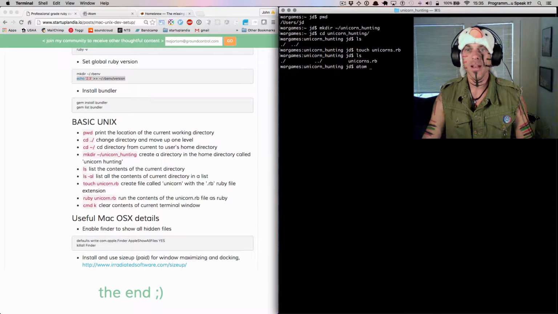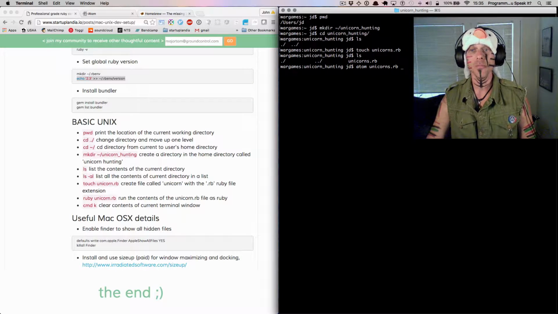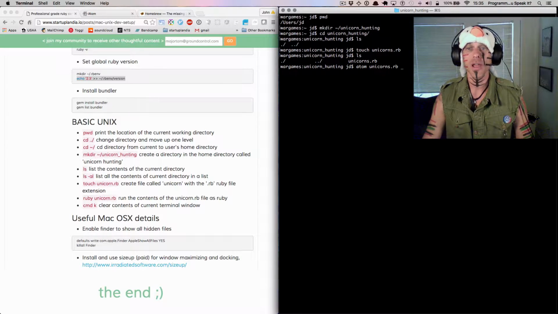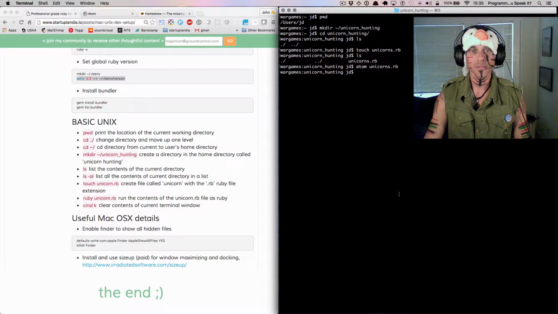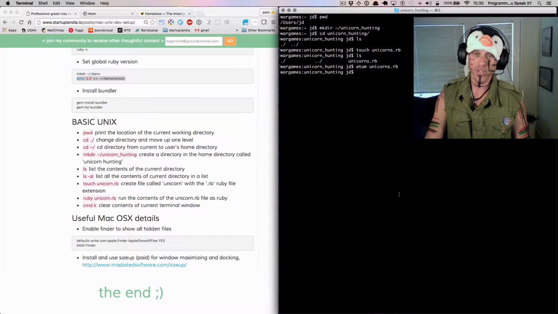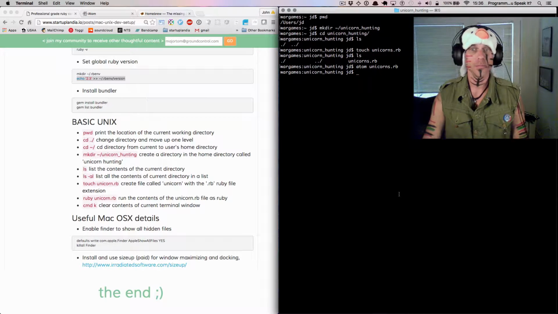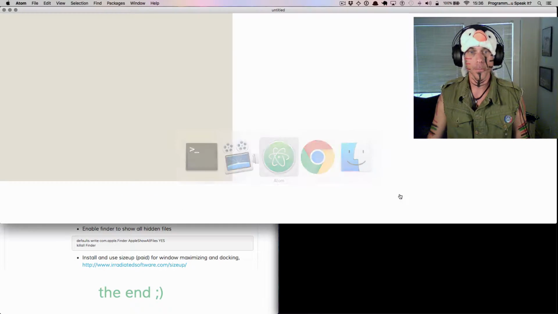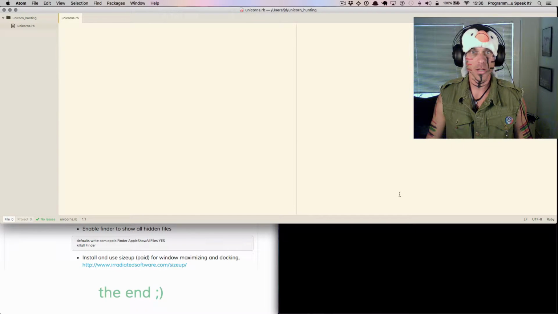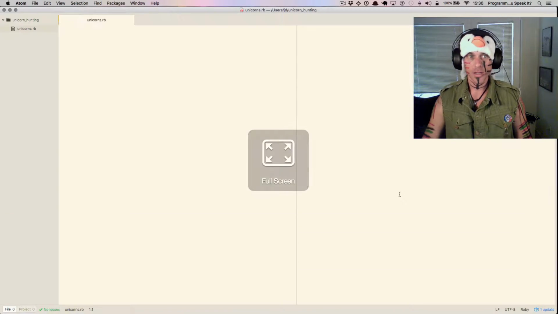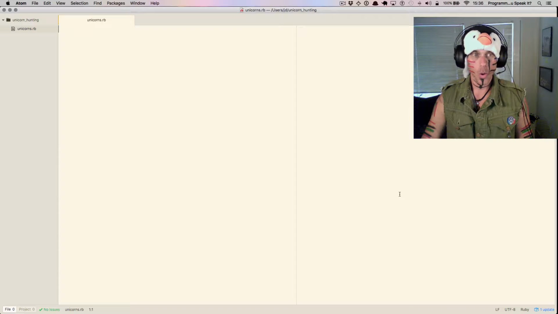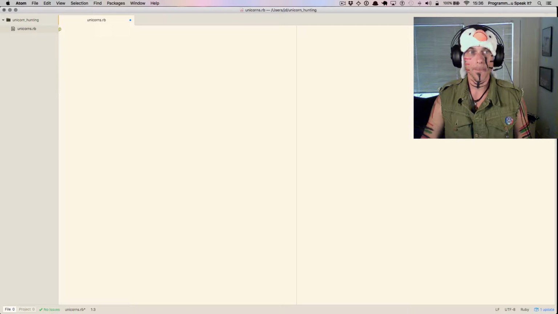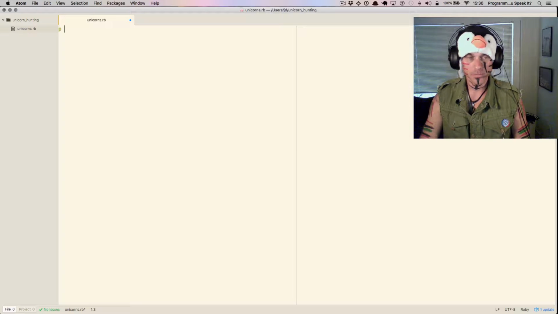Now let's go ahead and add some code to unicorns.rb. So let's type atom, which calls the Atom program, and then we're going to tell Atom, hey, open unicorns.rb. And hopefully this will work properly. Atom, Atom, Atom. It didn't work. It worked. Perfect.